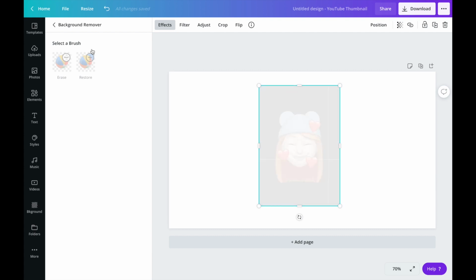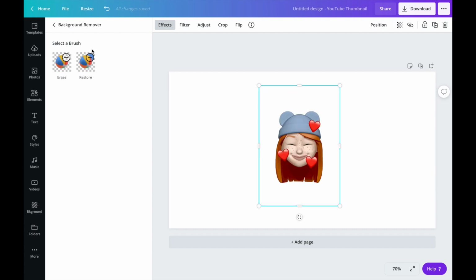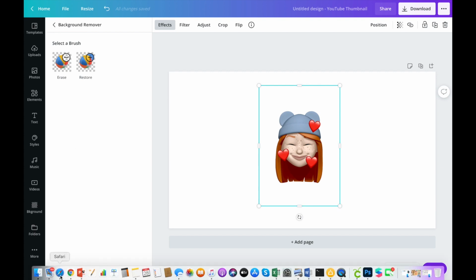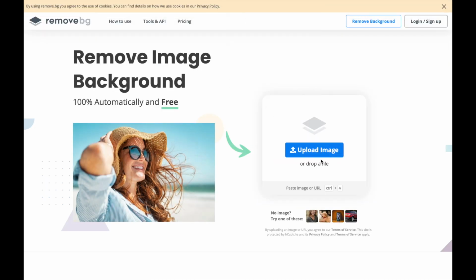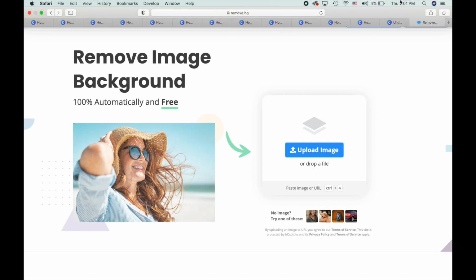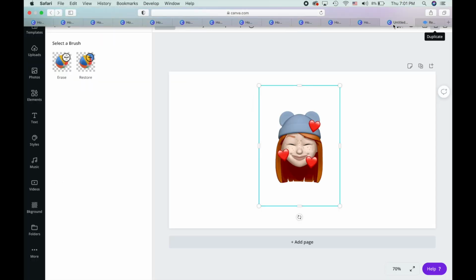If you are not using Canva Pro, you will not have the background remover, so you may want to use another system. For example, you can use Remove.bg. You can upload your picture right here and it will automatically remove the background for you. It's totally free. The only difference, you may not have the best resolution for that picture, but it's still great if, as I said, you don't use Canva Pro.